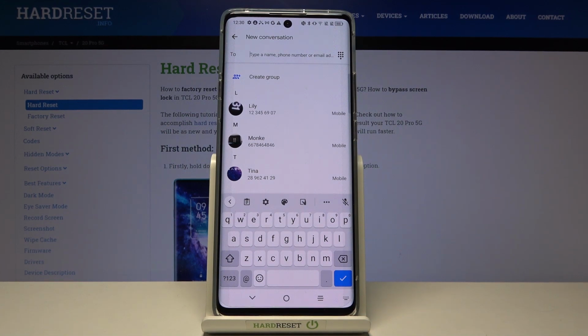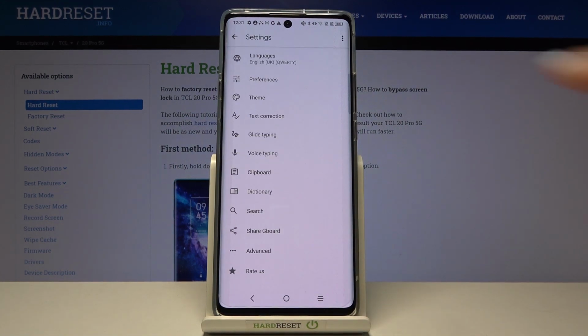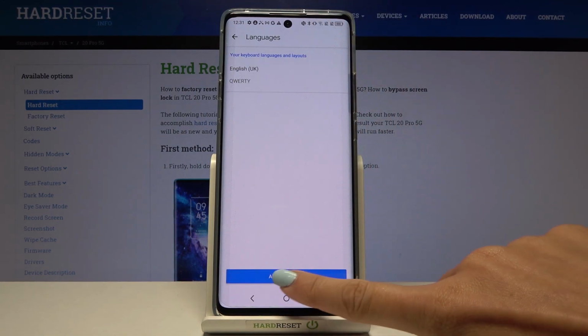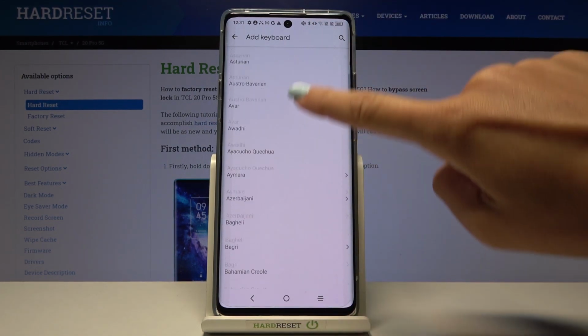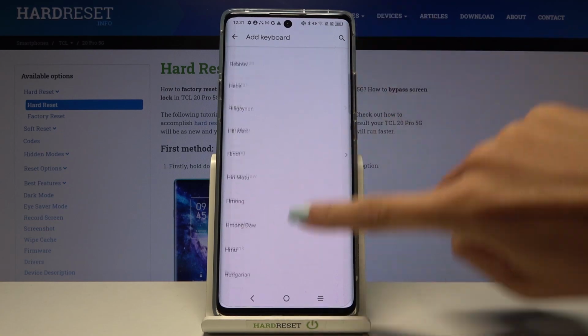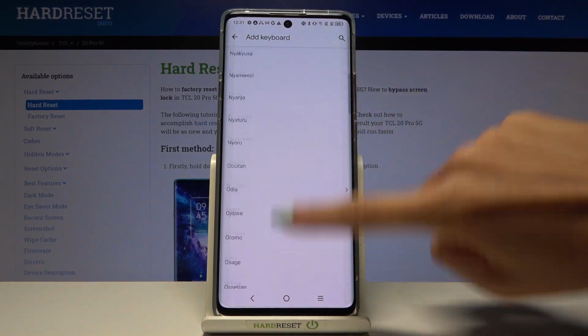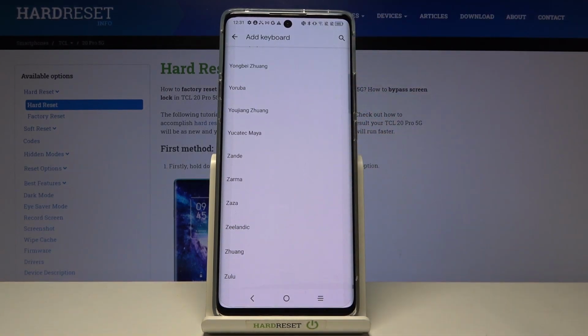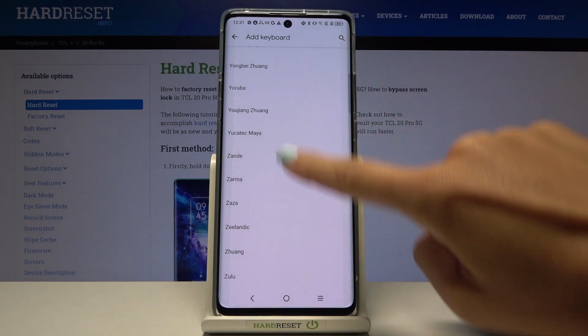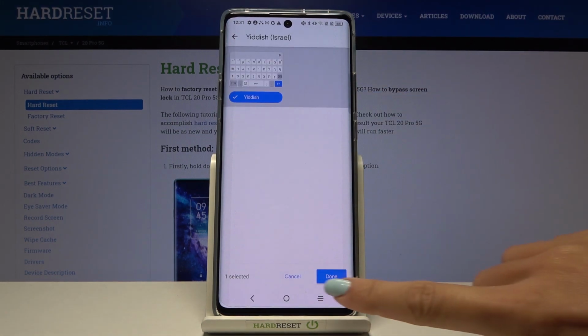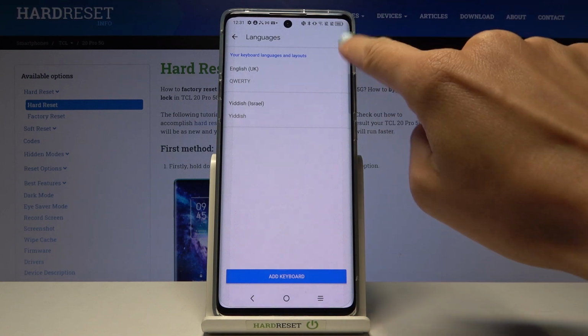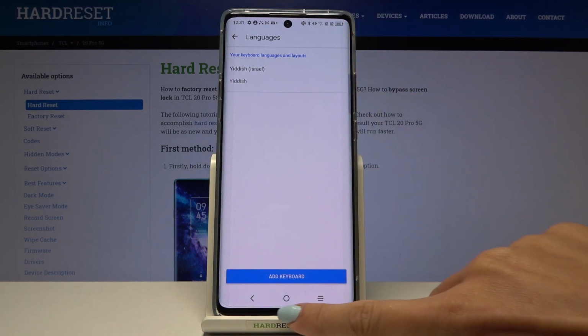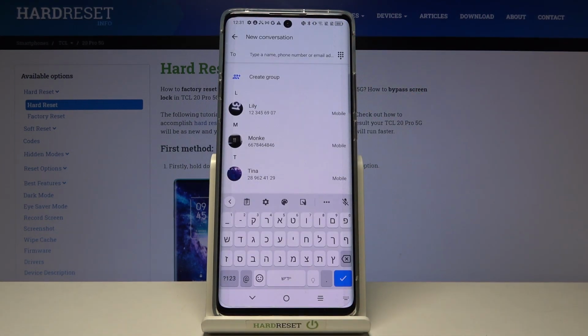If you would like to change the language, tap on Settings icon, pick Languages, select Add Keyboard, and then just choose the keyboard that you would like to apply. As you can see, the list is super long and you will definitely find something suitable. Let me pick Hebrew, tap on Done then you can remove unnecessary language. And let's go back. As you can see, the keyboard language has been already changed.